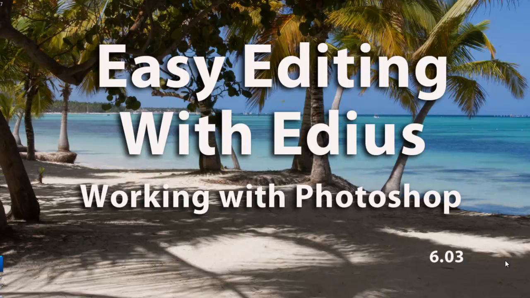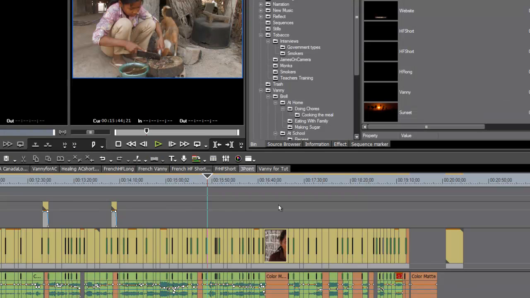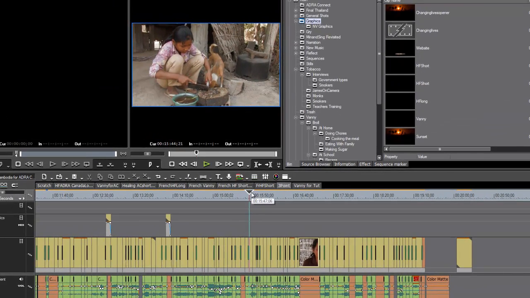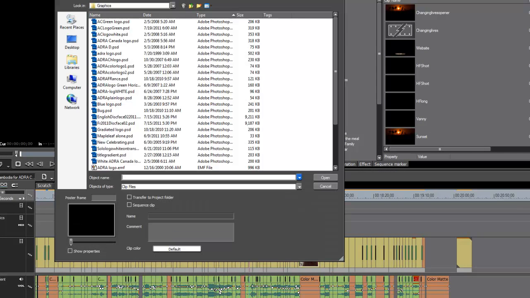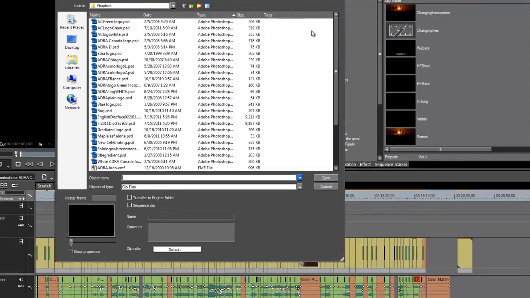And so what I would like to do is take this tutorial and show you how you can work with Adobe Photoshop in conjunction with Edius. They work very nicely together. So let's open up our program here, and Edius will import almost any type of graphics file, including Photoshop files.